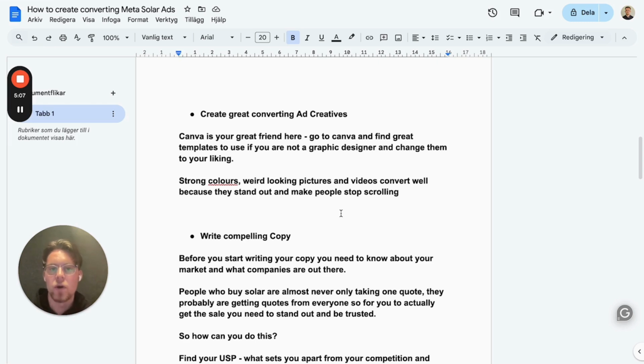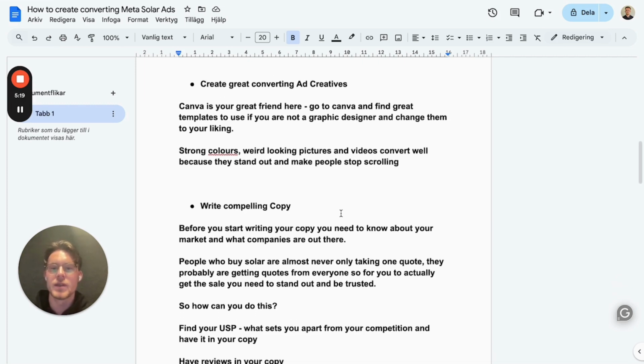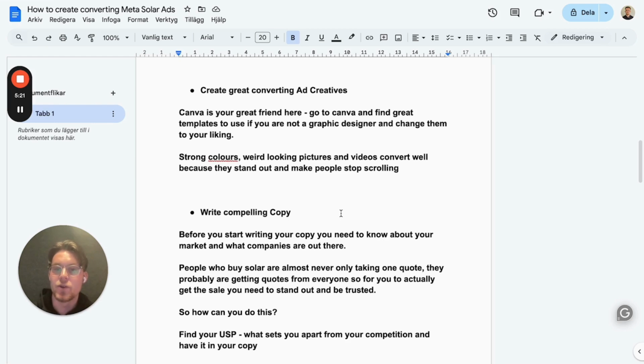Before you start writing your copy, you need to know about your market and what companies are out there. People who buy solar are almost never taking only one quote. They are probably getting quotes from everyone. So for you to actually get the sale, you need to stand out and be trusted. How can you do this? There are loads of ways, but you need to find your USP, your unique selling point, which is what sets you apart from your competition, and have it in your copy. Show the prospect why you are different from all these other solar companies running ads right now, and make them understand that you are the solar company they should go for.